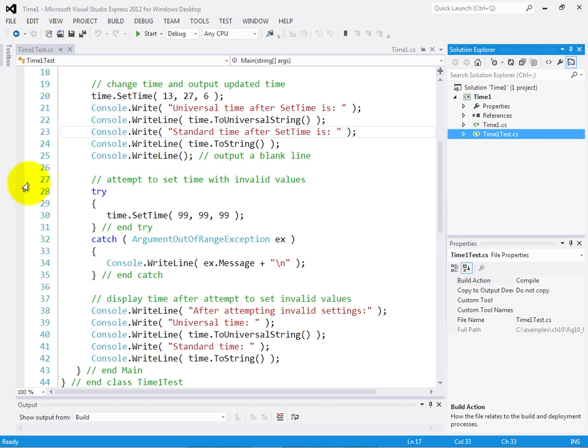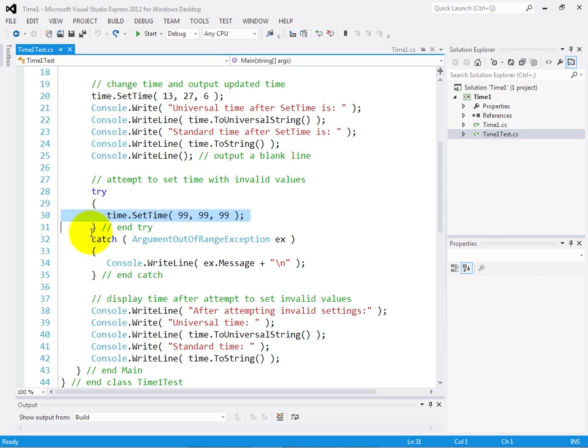So here at line 30 in this try block, we're going to try to set the time to all invalid values. None of these values are in range for the hour, the minute, or the second. So line 30 is going to cause an exception of type ArgumentOutOfRangeException. And you can see following the try block that we immediately specify a catch for that type of exception. And we're going to show you what the exception's message string was.